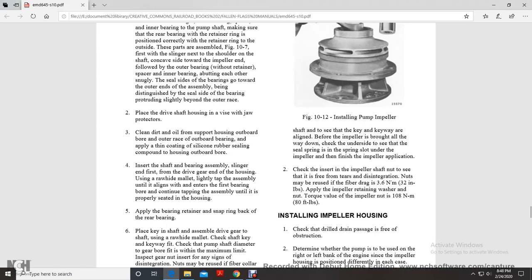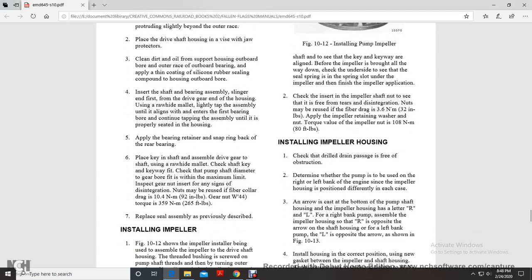Insert the shaft and bearing assembly, slinger first, into the drive gear end of the housing. Using a rawhide mallet, lightly tap the assembly until the bearing enters the bore, and continue tapping until it is properly seated within the housing. Apply the bearing retainer snap ring to the rear bearing. Place the key on the shaft and assemble the drive gear onto the shaft using a rawhide mallet.